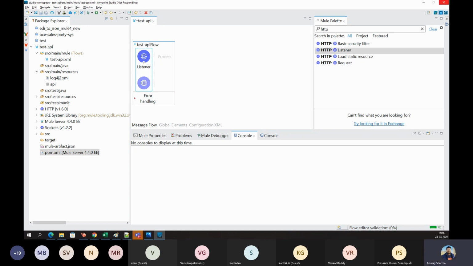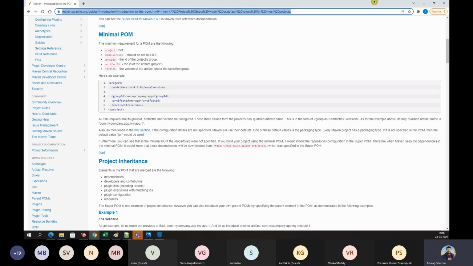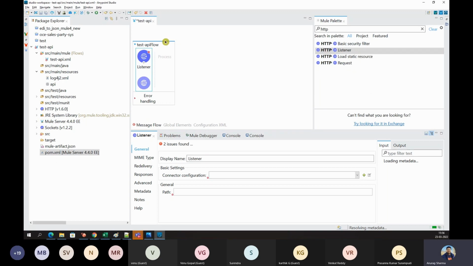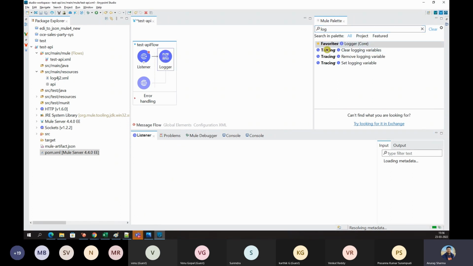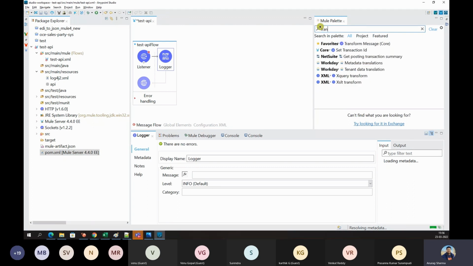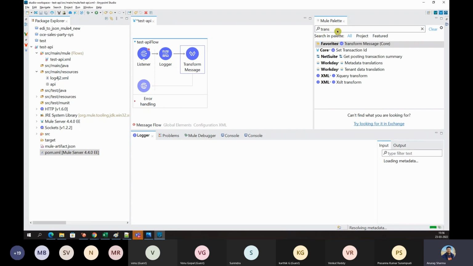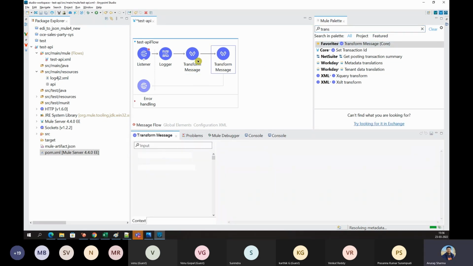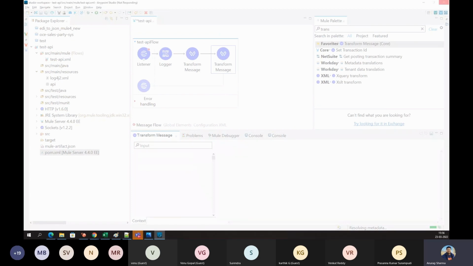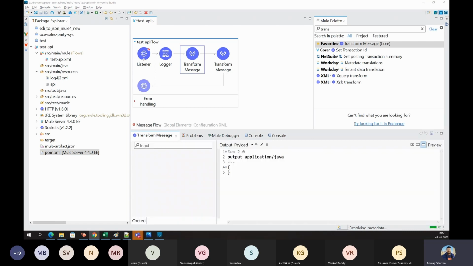Just hang on one moment. Okay, this is the listener. I will take all the components first, and then we'll explore the logger to log something, and then the transformer. I'm taking the basic components so you can understand. This transform message is our DWL, which will give you DWL by default too. Let's hang on one moment. Guys, is everything fine? If you have any complaint, let me know. Just unmute yourself and tell me.